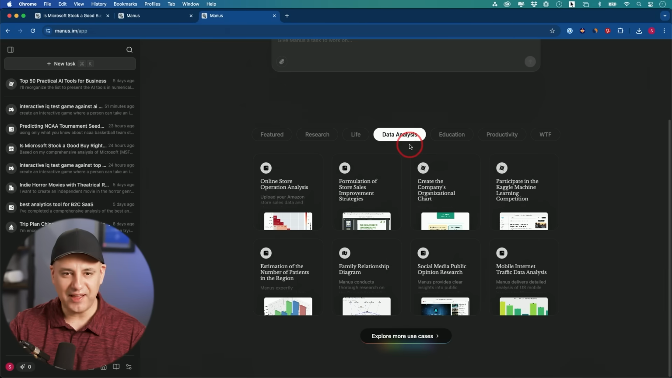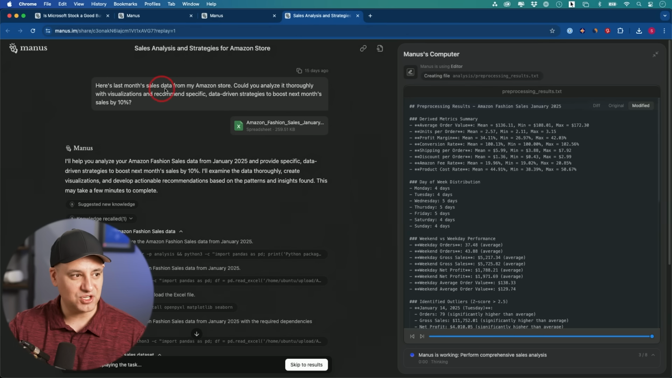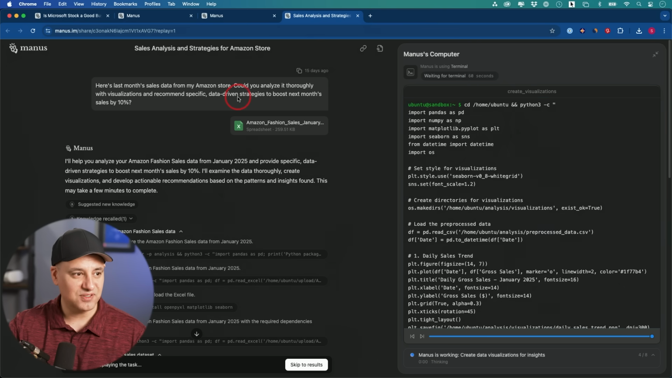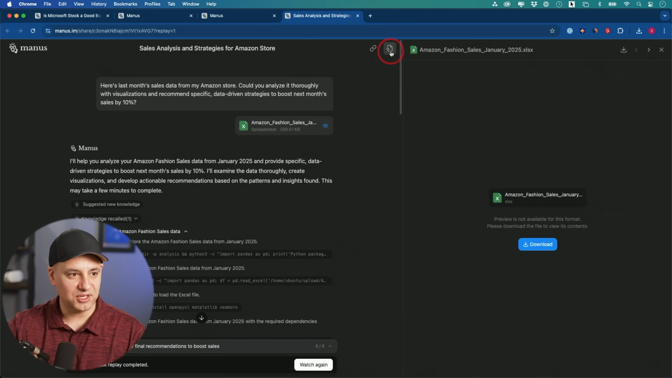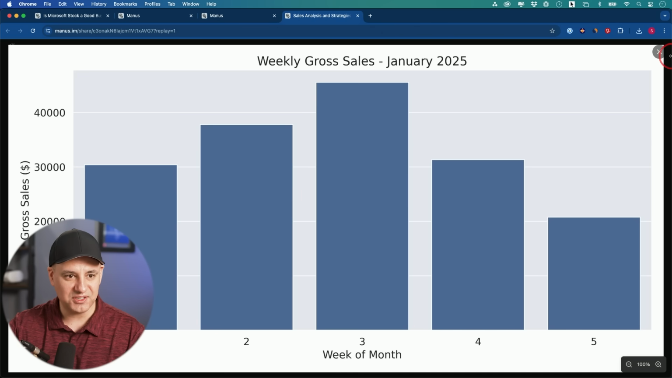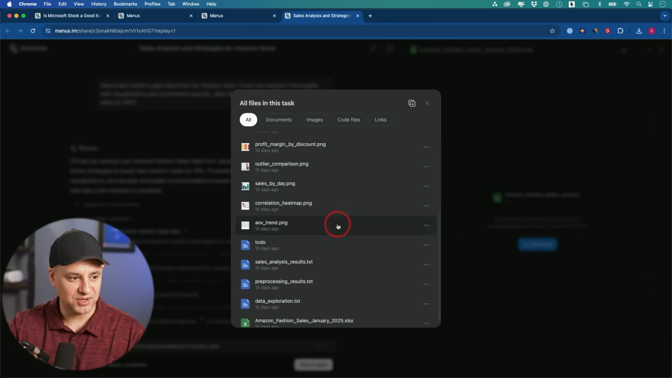Now, in the last 6 days that I've had this, I haven't been able to run a data analysis. So I'll give you an example here. This is the next use case that I think is really interesting. It could analyze documents, but one of the most interesting parts of that, especially as a business owner, is analyzing the operations of a business. And right here, the prompt just says, here's last month's sales data, analyze it, create visuals, recommend specific data-driven strategies. And I'm gonna go ahead and look at all the different things that it created for us. It created a bunch of different graphics here that I could add inside of any type of presentation. You can see all these different PNGs that it created for us.